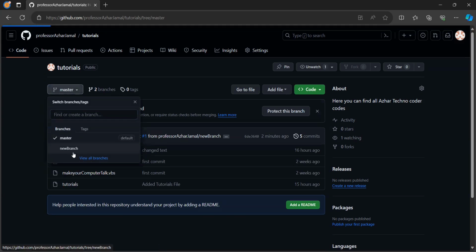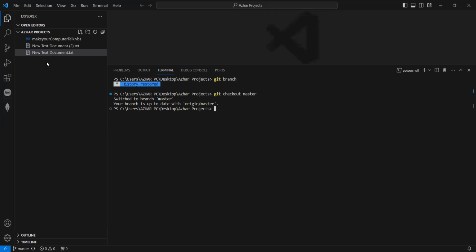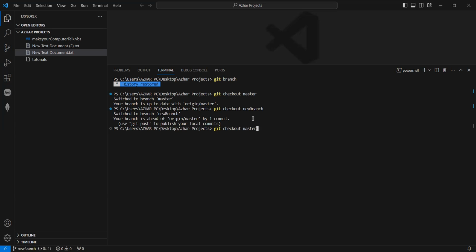But my local doesn't have that. Visual Studio Code doesn't have that. See, I'm in master. I don't have this one. If I check out new branch, I have tutorials. But if I check out to master, I don't have tutorials. For that, guys, you have to do git pull. You have to pull the latest changes. Click on git pull. Now you should be able to get the tutorials.